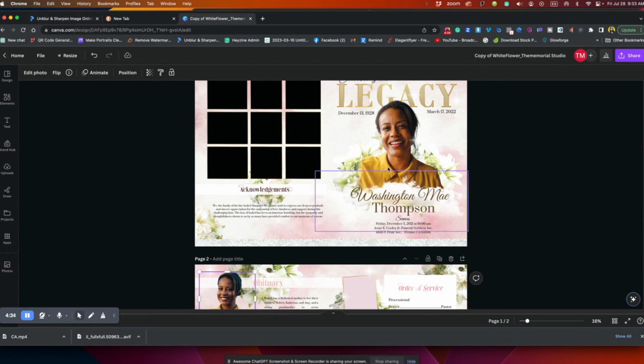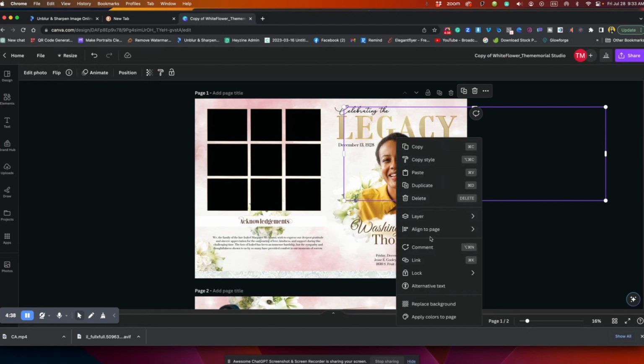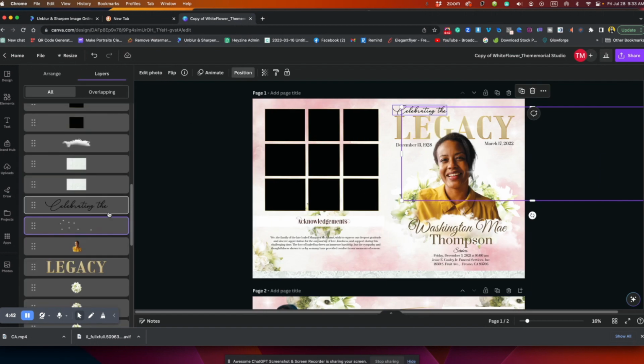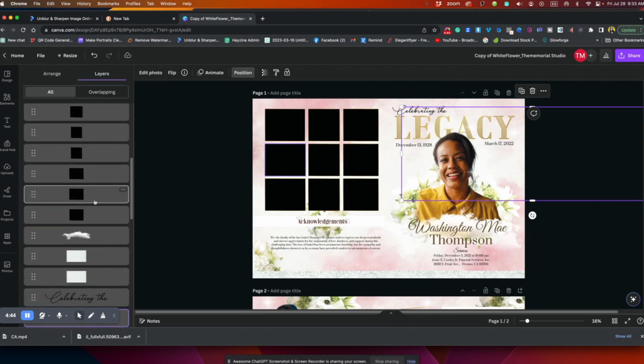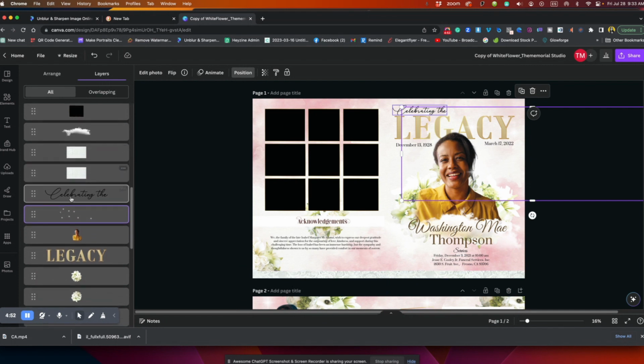Let's say we want to change this picture, the main picture, right? So let's right click and look at my layers. Canva has layers, so you can look at the layers and you can see. So we have, those are the pictures. Then right here, they're like the clouds that I put on there to cover the edge a little bit. Then we have the lace.